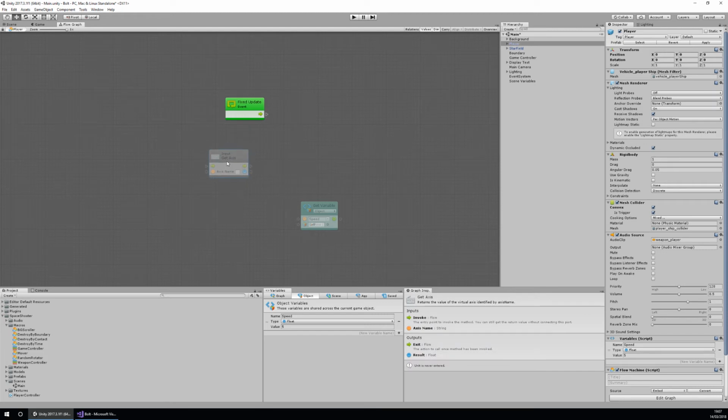Now I need 2 of these because I want horizontal and vertical. So I'm going to duplicate it and then drag it down. And I'm going to type in horizontal, and I'm going to type in vertical as well. So those are our axes already set up.